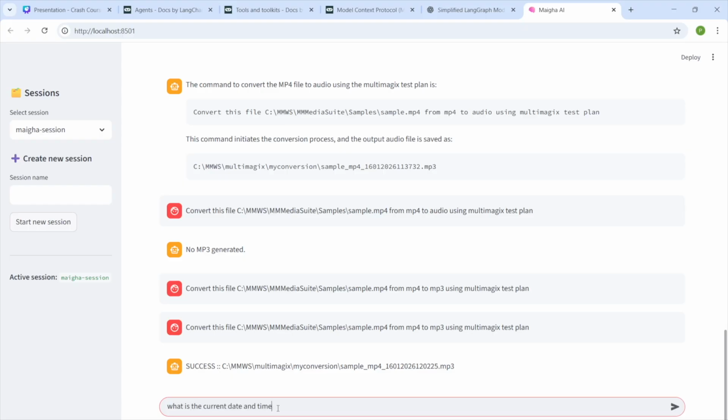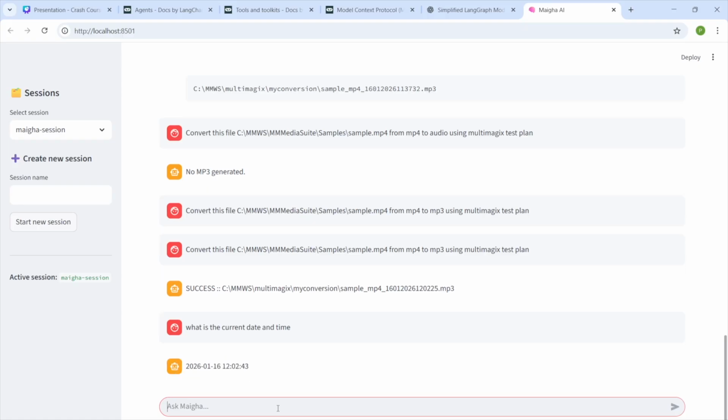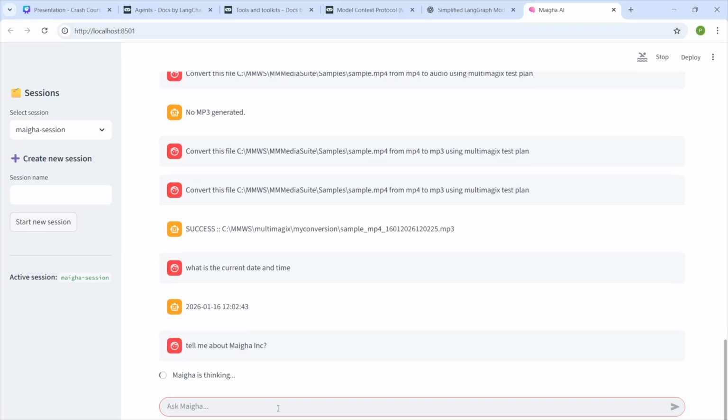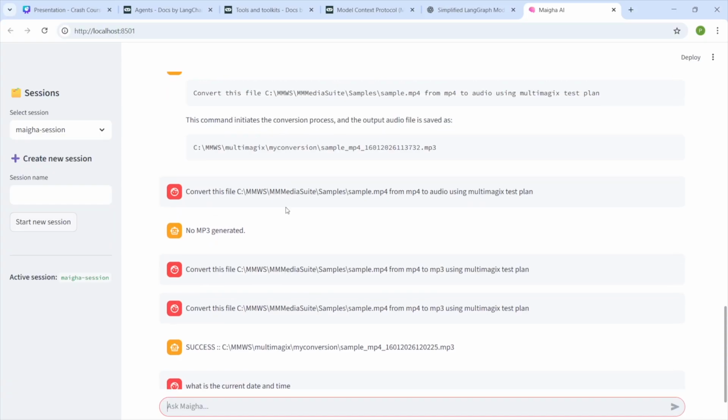Now, what is the current date and time? It should respond, and it should not take it from the conversation history. Yeah, it's matching. Tell me about Maigha Inc. Here it should tell from the web. Of course, our Google search engine is not integrated, but it's telling based on the conversation history that Maigha is the company you worked for. However, it isn't specific because we did not add the web data for Maigha here.